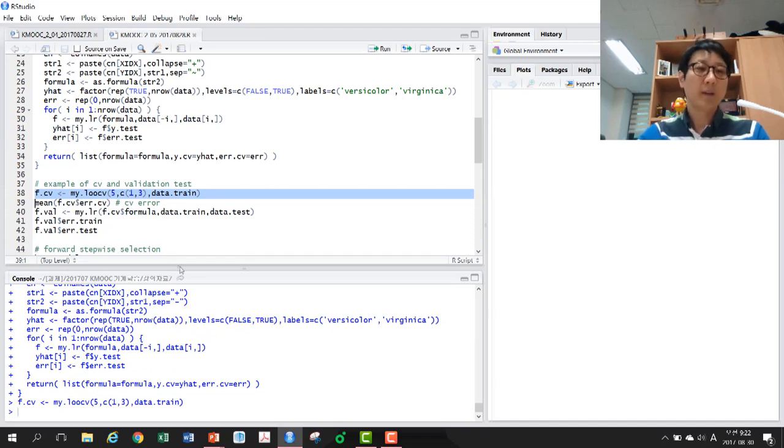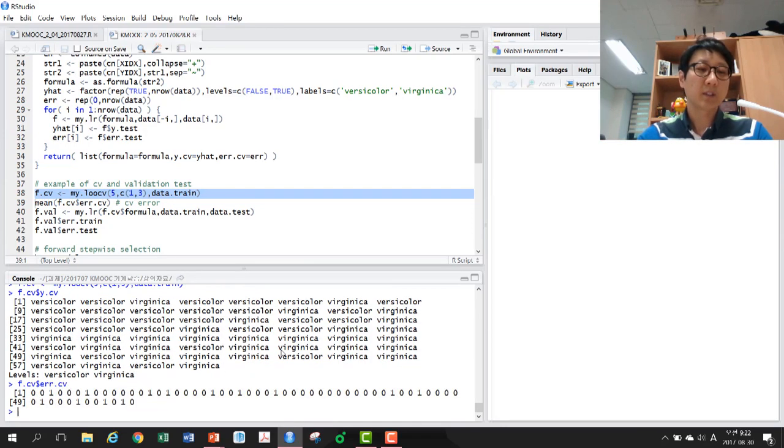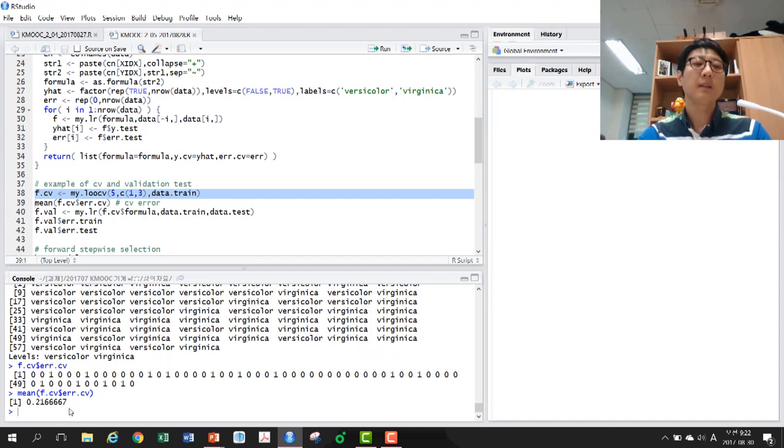All right, it's done. Let's see y.cv. This is the predicted outcome from the cross validation, and the error rate: err.cv is the error code. 0 means it's a correct prediction, and 1 is a wrong prediction. If we want to know the mean error rate, we use cv$err.cv. Then the error rate is something like 21.6 percent.